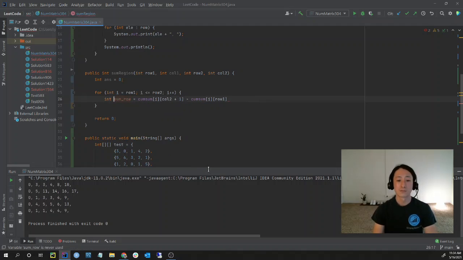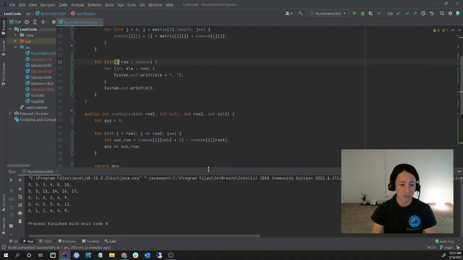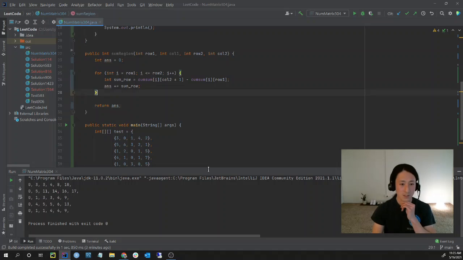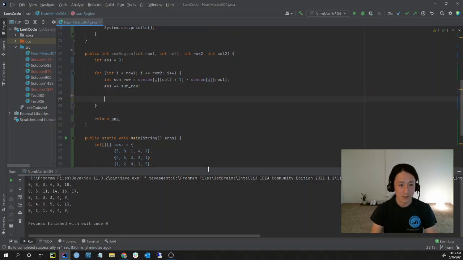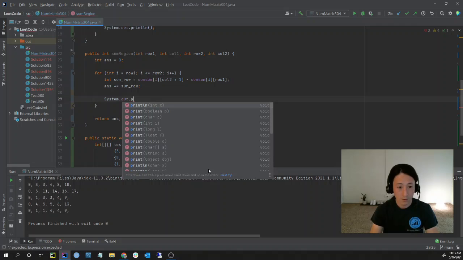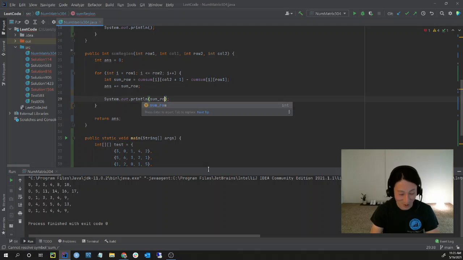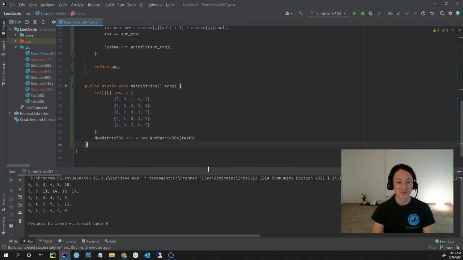This is going to be an integer. Okay, and then every time, as I said, we are going to increment the answer by this sum row. So basically this is okay. Maybe we want to check that the sum row is fine, so I'm going to print it. Okay, so I want to test it.